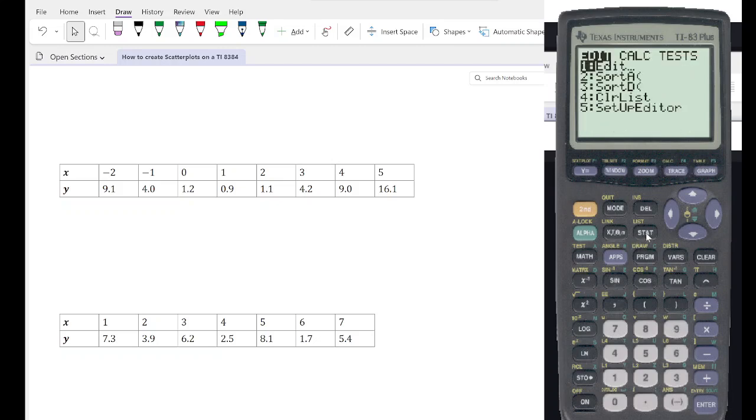So I'm going to go to Stat, one Edit, and I see I have my numbers here, but I'm going to get rid of them easily by just scrolling up to the list here and hit Clear. And then scroll down, and the list is now completely blank. And then I'm going to do the same thing again. There we go. And now I'm going to type in my numbers, x for L1, -2.